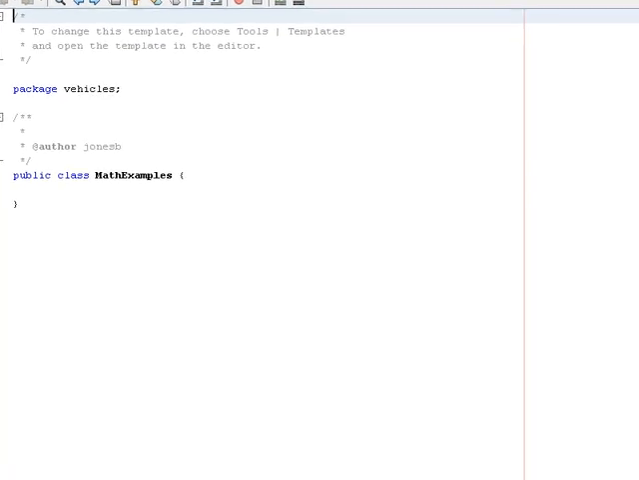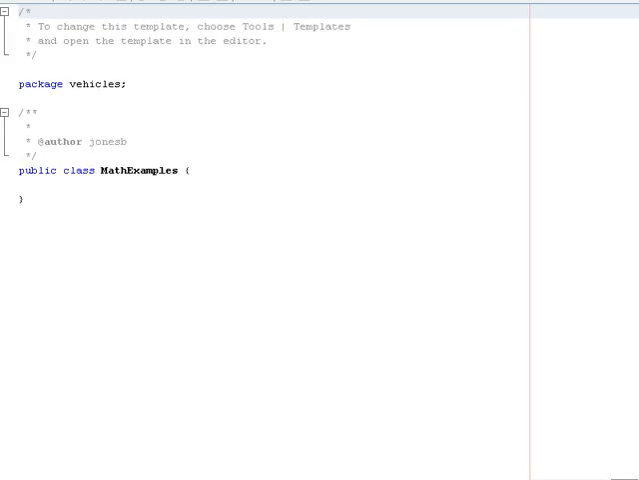Okay, I'm back here at Math Examples. Because this has nothing to do with our main vehicles project, I don't want to have any dependency between this and Driver or Vehicle. So I'm going to give this class a main method. We remember what a main method is: a main method is the first method to be called when we start a Java program. So we can start a Java program in any class as long as that class has a main method.